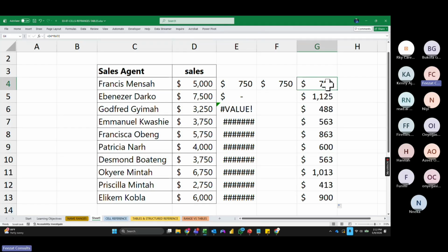Now that we've created a name, if you are not the one that created this name, it can create a bit of confusion for you. Even if you are the one that created the name, you may be surprised: what did I give this cell? Which cell is called rate? Which cell is called commission? So you want to be able to identify which name is which, or tag the name to the cell.